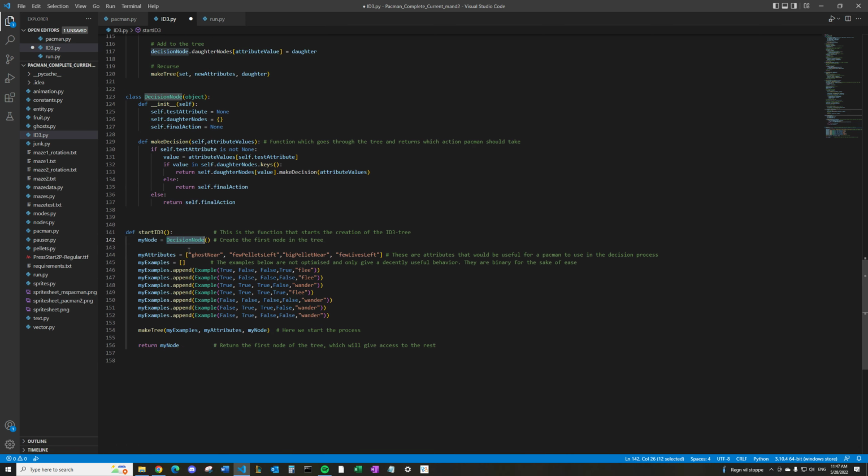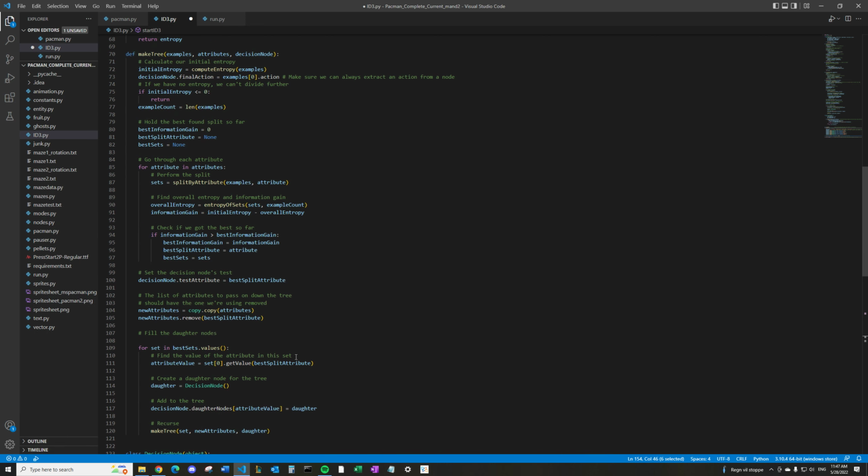node, which is the first node in the algorithm. We have some attributes. I just picked some that seemed relevant, and the same, I just created some examples. They're not optimal. They're just there for purposes. It works, but it's not very refined. And we put these into a list, and then we call the make tree, which is the main function, the recursive function that creates a tree, gives it the examples, the attributes, and the node we created.